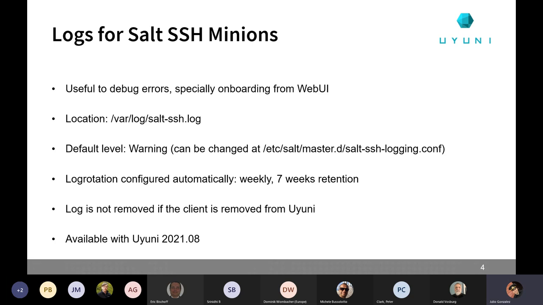We have log rotation, which is the same we have for the regular Salt logs. It is running weekly, and it will keep 7 weeks of logs. If you want to adjust that, of course, then you can just change the log rotate configuration. And this log is not going to be removed if the client is removed from Uyuni, which is expected because it's the same we do for all other packages. If you still want to remove it later, then you can do that, but maybe you want to debug something from the past or whatever else.